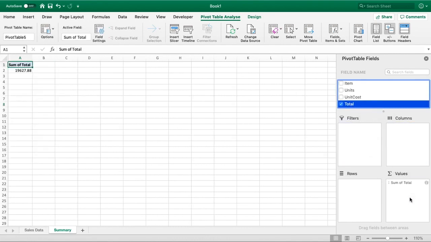So the first thing we achieve by doing that is we can now see our total, or our total sales, which is 19,627.